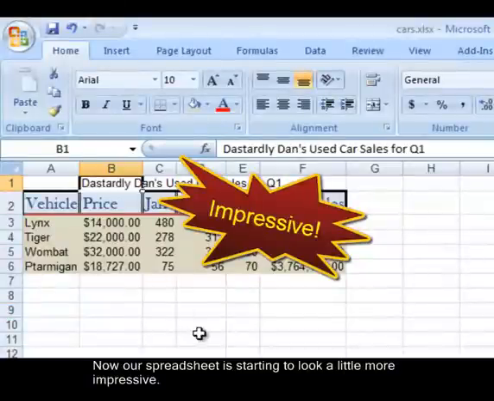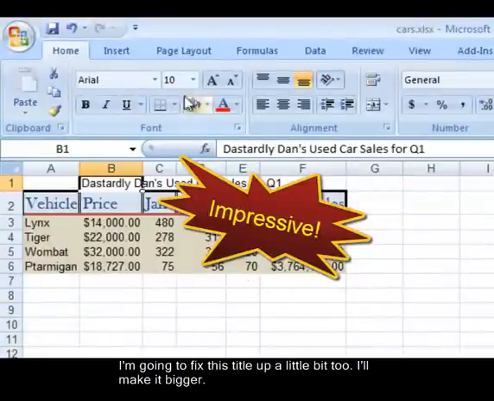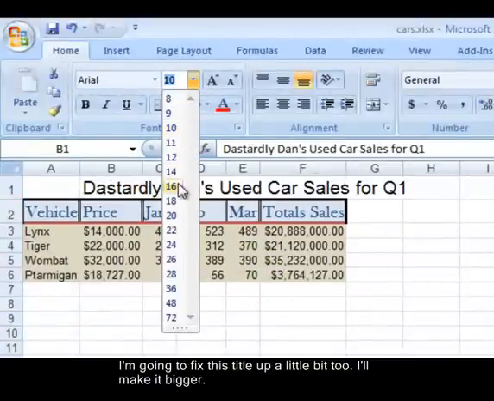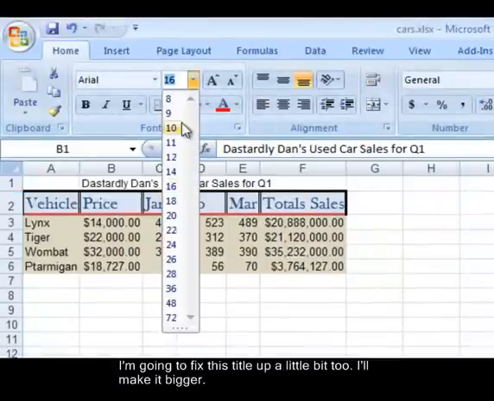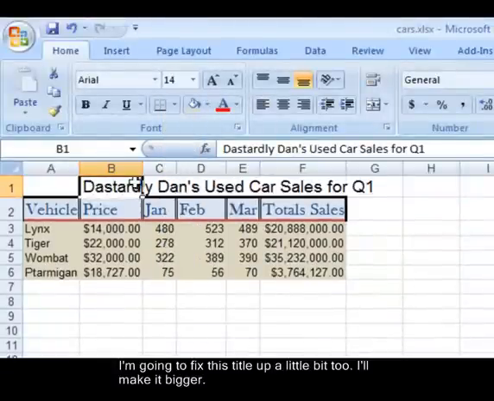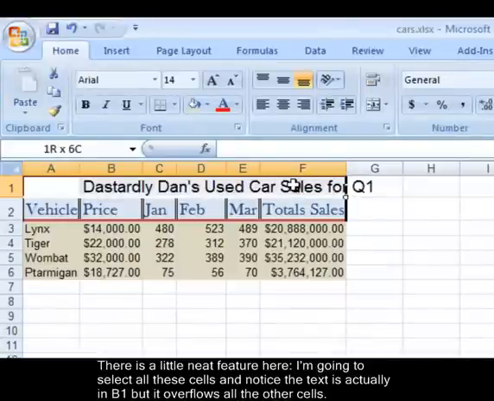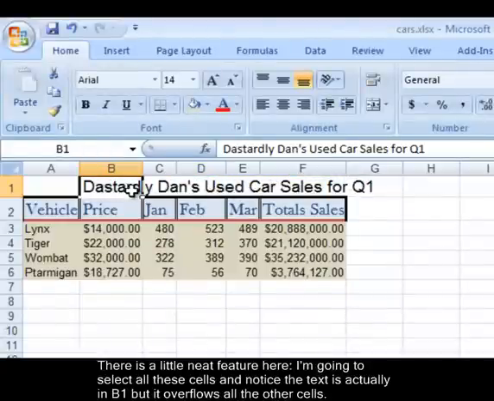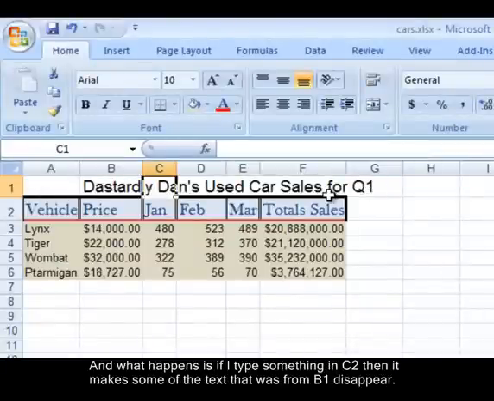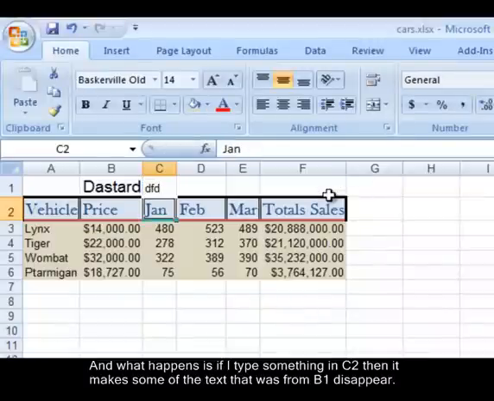Well, I got this title here. I'm going to fix this title up a little bit too. I'm going to improve the size, maybe not that big. And there's a little neat feature here. I'm going to select all these cells. Now notice the text is actually in B1, but it kind of overflows all the other cells. And what happens is if I type something in C2, then it makes the text that was in B1 disappear.